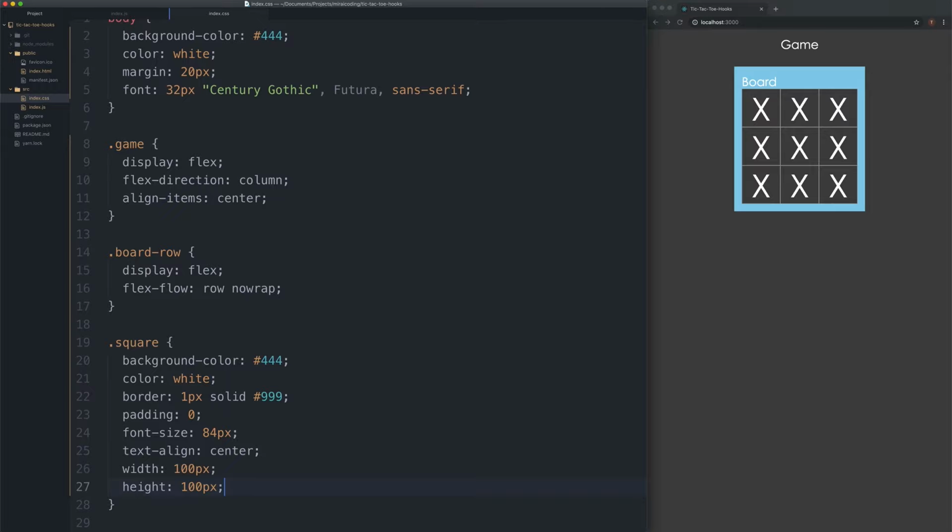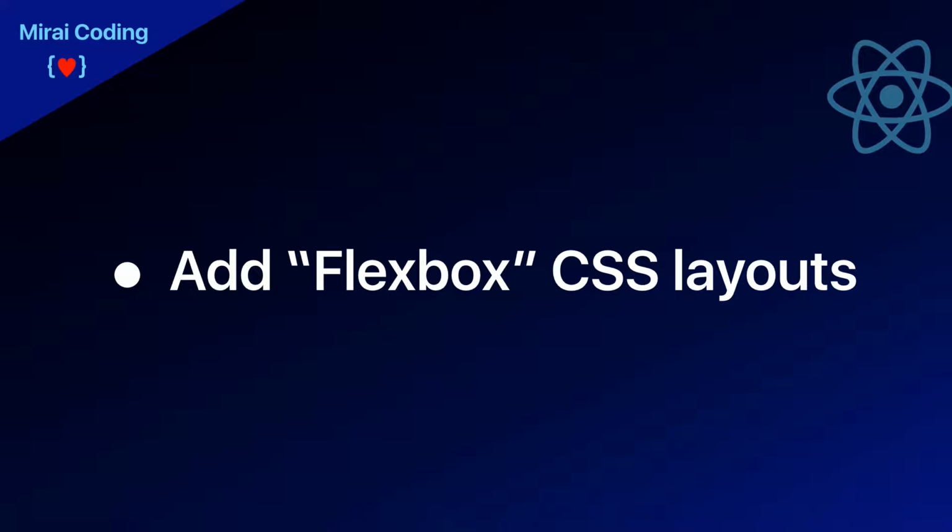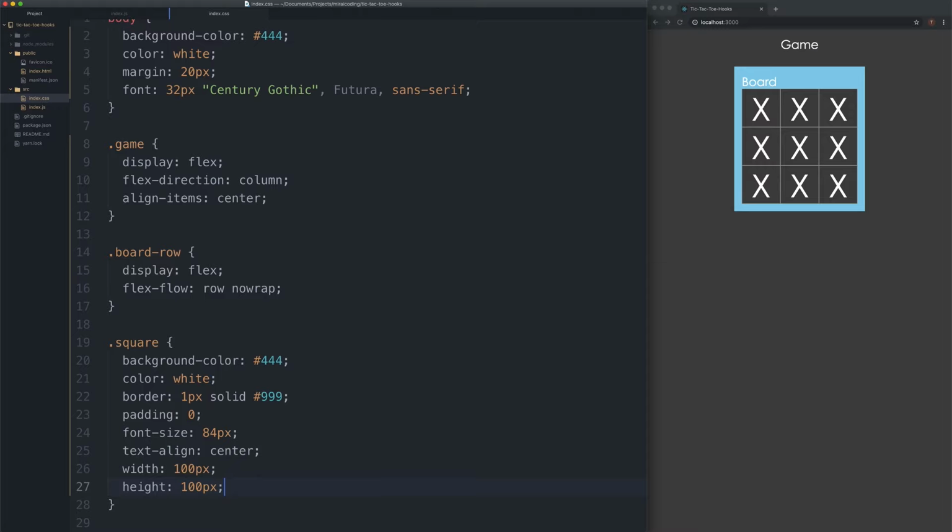To summarize, we added some Flexbox CSS layouts to display the tic-tac-toe board. In the next video, we will show how to pass data from one component to another.